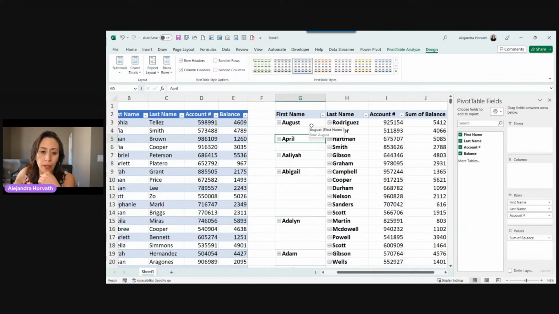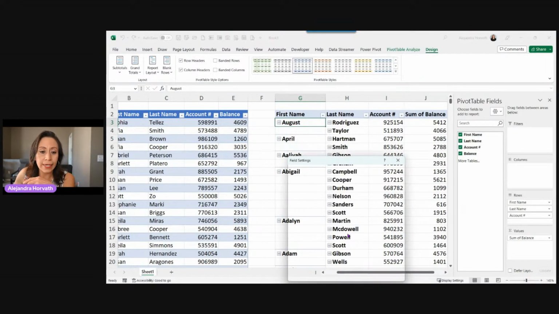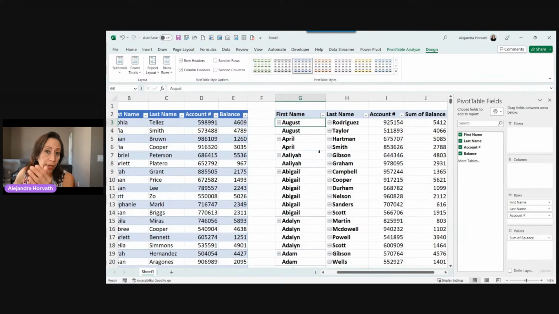So anyhow, I'm having fun with ChatGPT, as you can see. I'm going to right-click and select Field Settings, Layout & Print, and I'm going to repeat item labels, because I'm going to have names that are the same, but the last name is going to be different. And also the account number is going to be different.